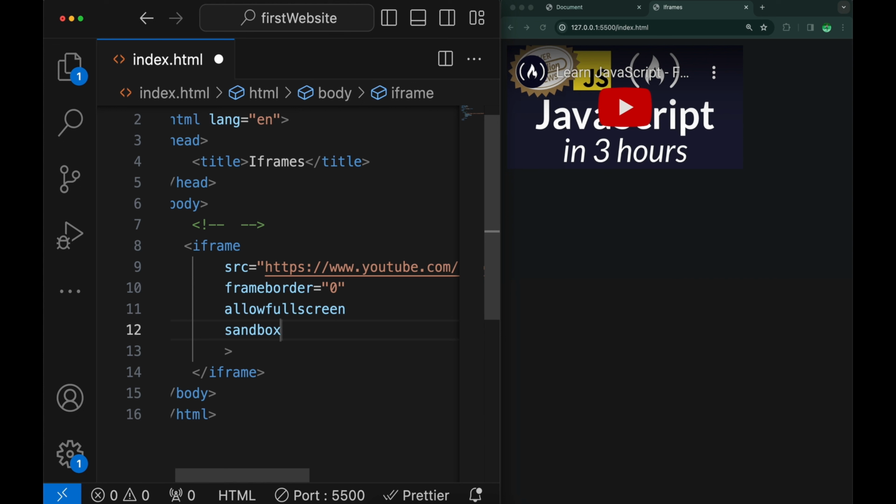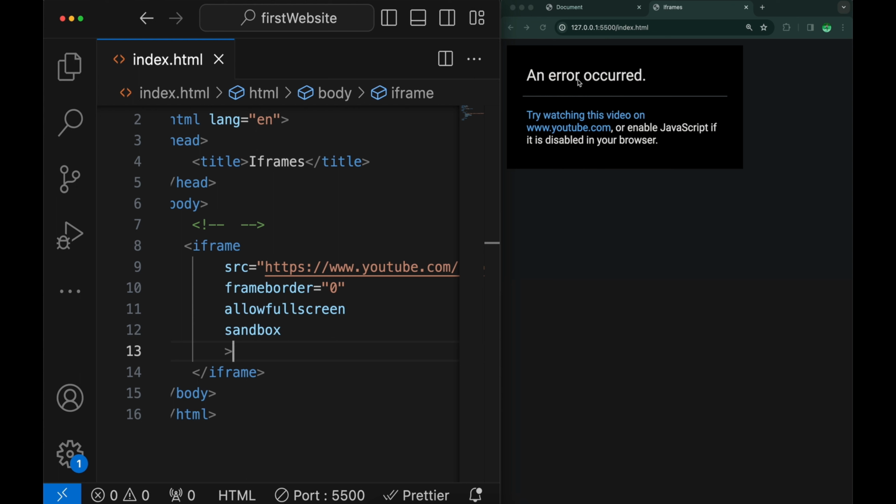If you don't add any value, this will be the strict sandbox for the iframe. By default, this property applies strict restrictions to prevent malicious activities. So if you say this, you cannot even view the YouTube video because it disables the JavaScript within the iframe. YouTube needs JavaScript execution permission to show the video.